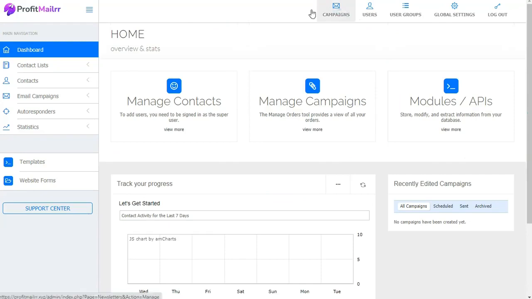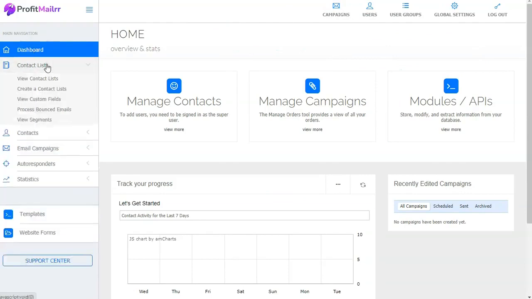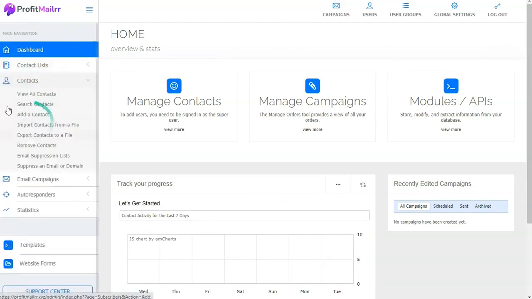You'll be able to access your campaigns up here as well, your users, user groups, global settings, log out. Let's hop over to the main navigation. The dashboard we're at right now, contact lists. You have view contact list, create a contact list, view custom fields, process bounced emails, and view segments. Under the contacts themselves, you can view all contacts, search the contacts, add a contact, import contacts from a file, export contacts to a file, remove contacts, email suppression lists, suppress an email or domain.